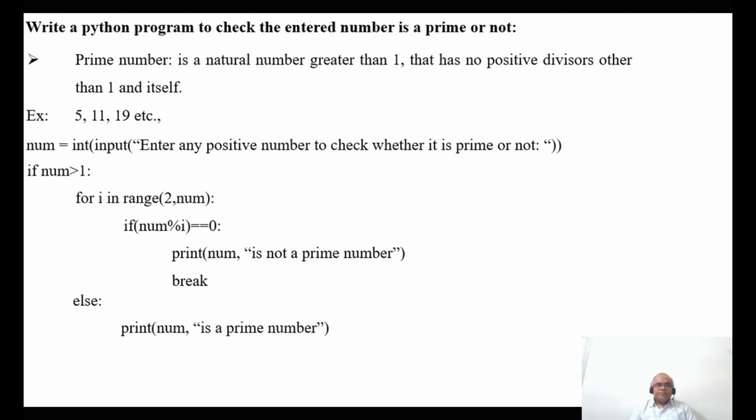Else, if this condition is not true, else, that is, once it is broken. So that means I am breaking the loop. Else, num is a prime number. Okay? 5 is a prime number. Else, that means if num is greater than 1, if this condition is true, then only it will go to this. Otherwise, num is not a prime number.